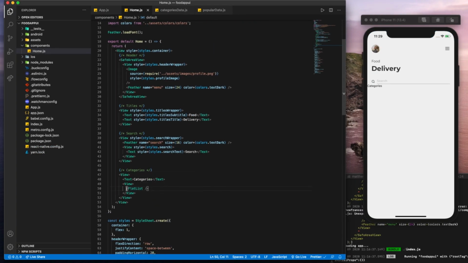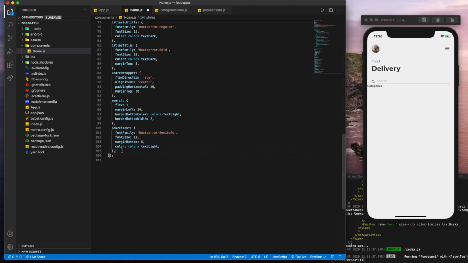Leave that. Good. Obviously, we're going to add some things in here, but for now, let's just style what we've got here so far. So let's style this wrapper. Let's call this categories wrapper. This text will be categories title. The view underneath it will be categories list wrapper. So it's going to hold the list. And let's copy all of those and bring them down here.